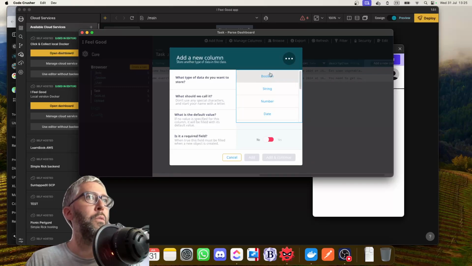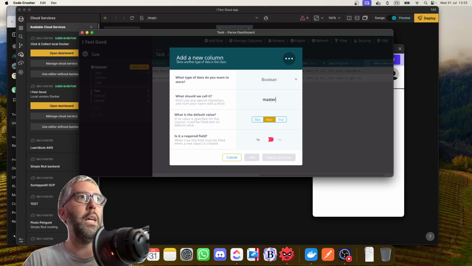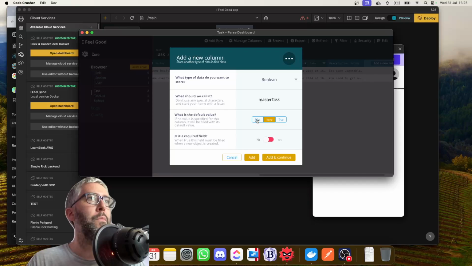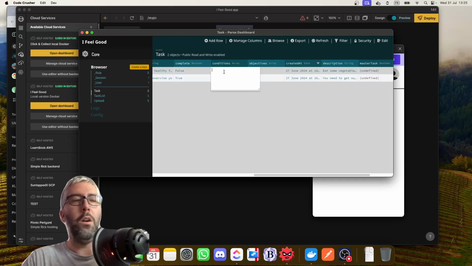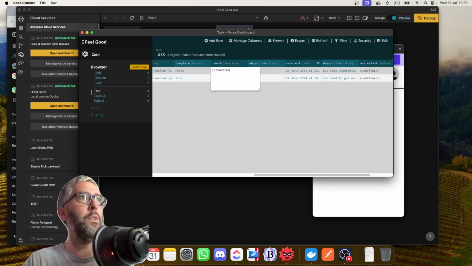So that's a Boolean field, master task, false by default. So if it's a master task, it'll have objectives and conditions that are appropriate for it. For example, we put diabetes, and it's just going to be an array of strings.